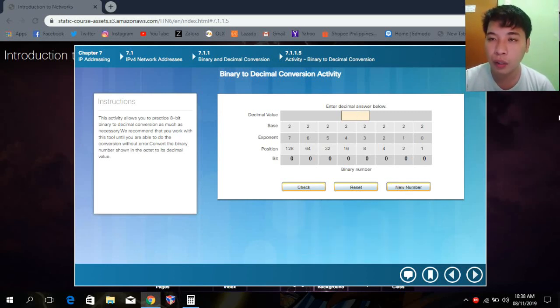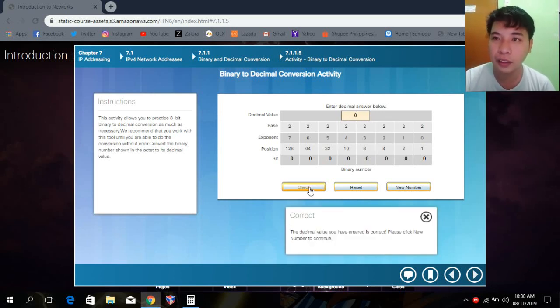So here, 128 is 0, 64 is 0, 32 is 0, 16 is 0, 8 is 0, 4 is 0, 2 is 0, and 1 is 0. So there's no 1 here, that's why the answer will be 0. Okay, we are done in this activity. We go to another activity here.